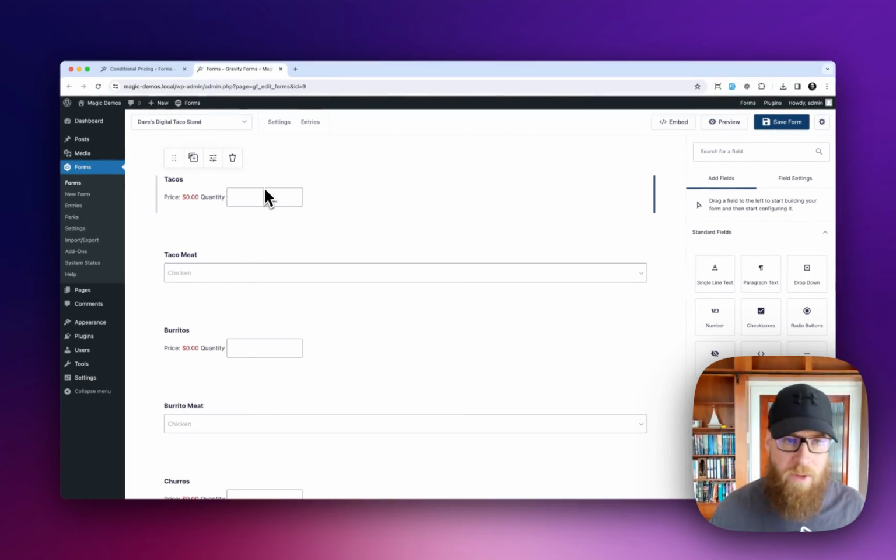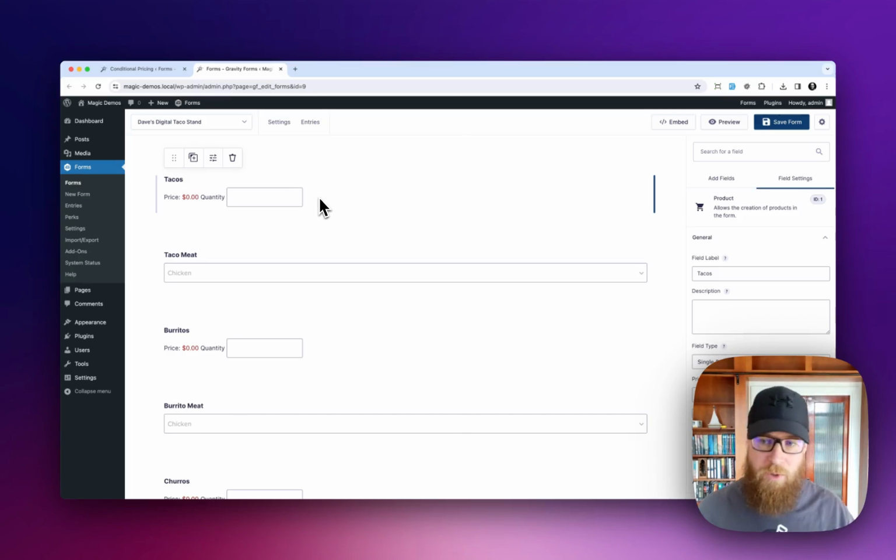Now, normally in Gravity Forms, the way you do this is you just create multiple products and set the prices dependent on those selected options, and then use conditional logic to control which product is shown. But that's really clunky, and that's where conditional pricing really shines.